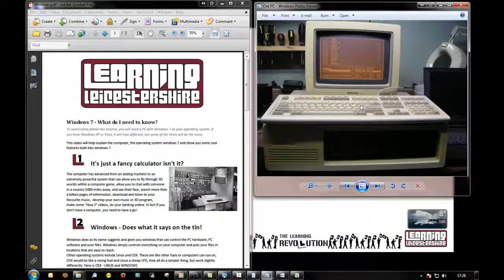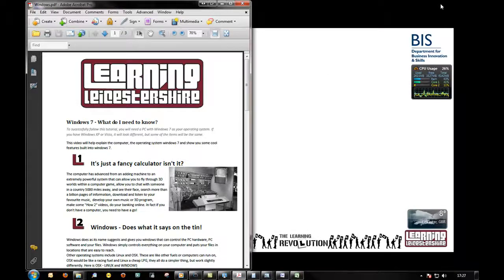Well, now we don't have to type commands anymore. We just simply have to click buttons with our mouse. We can use a computer to do an awful lot more things than just add. We can use it to fly through 3D worlds. We can use it to download and listen to our favourite music. We can even use it to develop these how-to videos that I'm doing. We'll talk about some more of those later on in the tutorial.